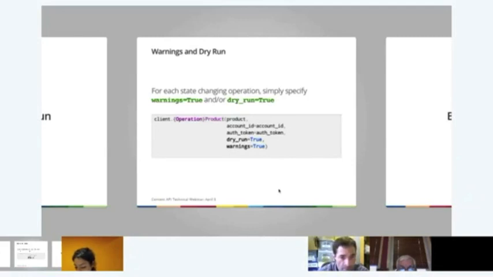So you just make your request, whatever your operation is, insert, update, delete, on the products. You send the product, the account ID, and the token. And if you want to include the dry run or warnings query parameters, you just set dry run to true or warnings to true. These are, like I said, keyword parameters in Python, which default to false if they're not included. And when they're false, the parameter is not added. It's just left alone. And it's that simple.